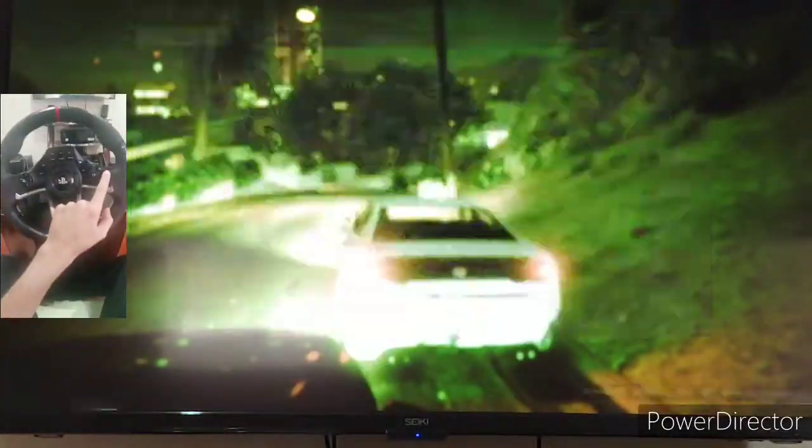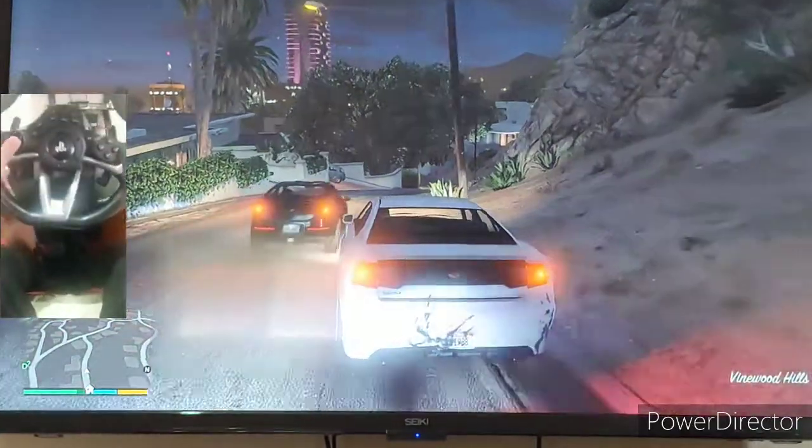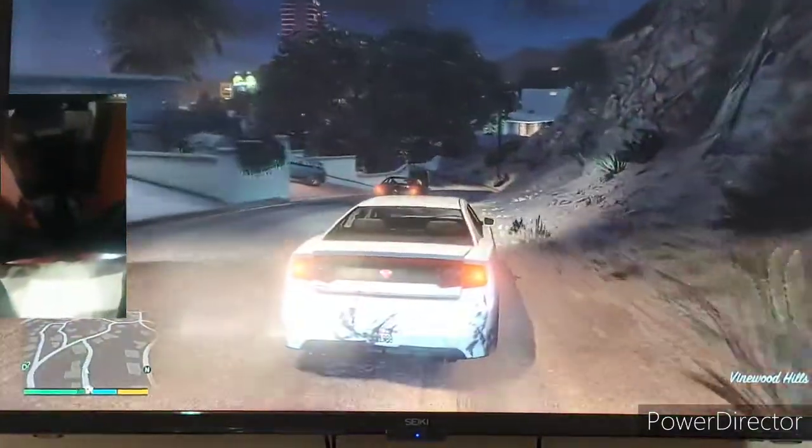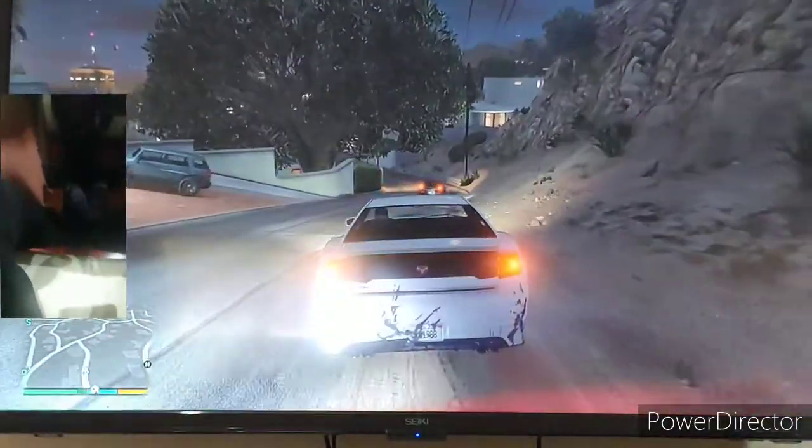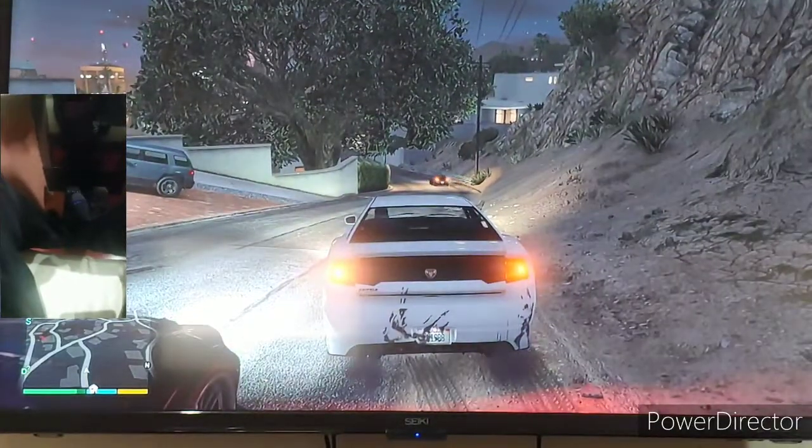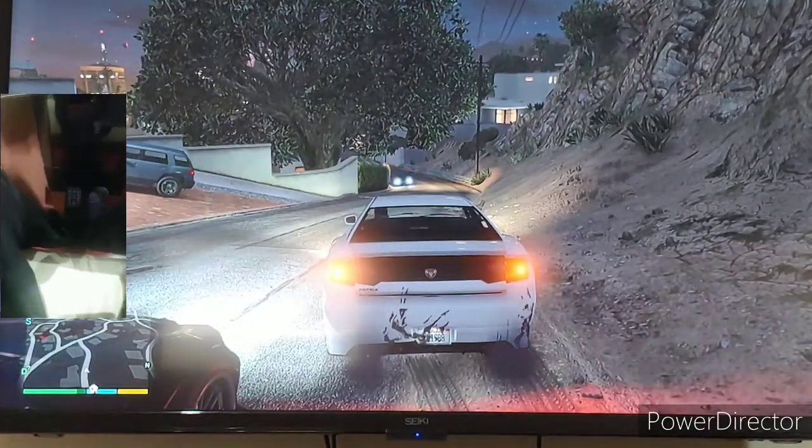Pretty much, guys, I hope this video helped you, especially the people who asked how to reverse. Pretty much, once again, the left pedal is to brake and to reverse.